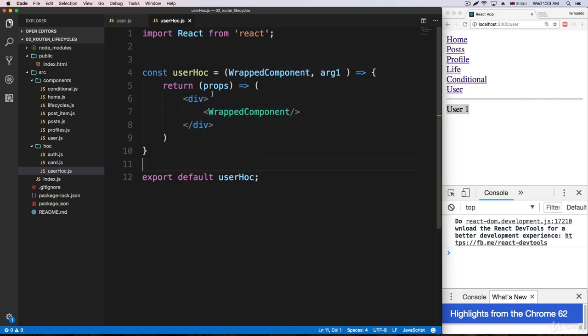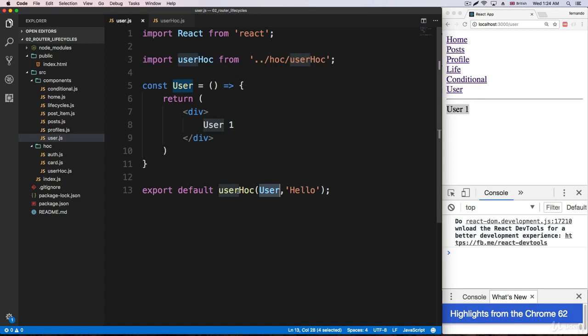Really weird. But why would we use this? Well, the cool thing about this is that we can call a component, and we can pass a component, and then we can use different arguments.